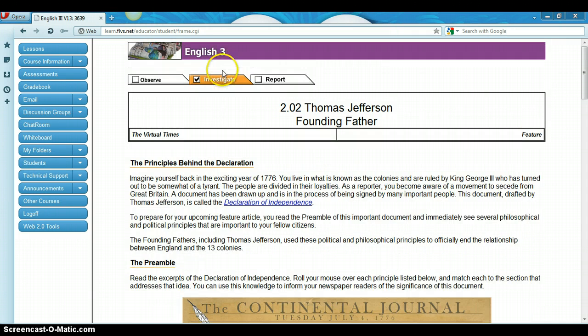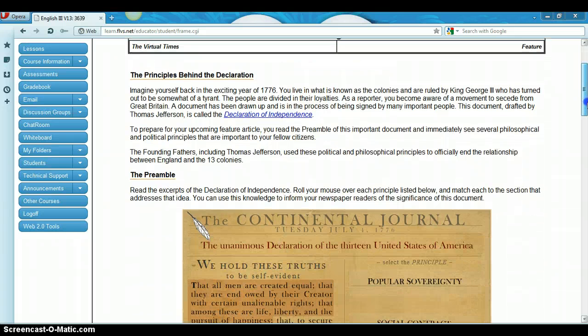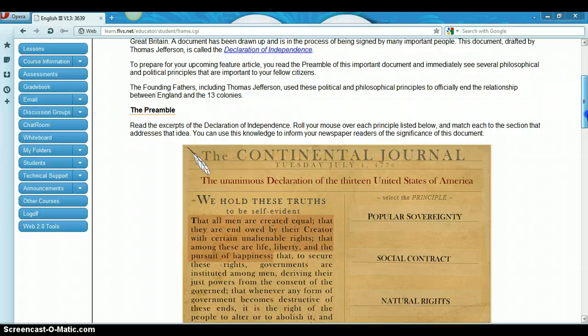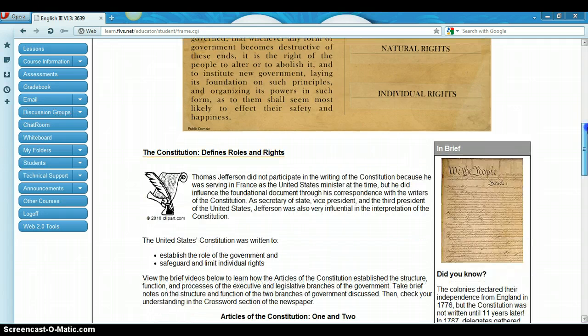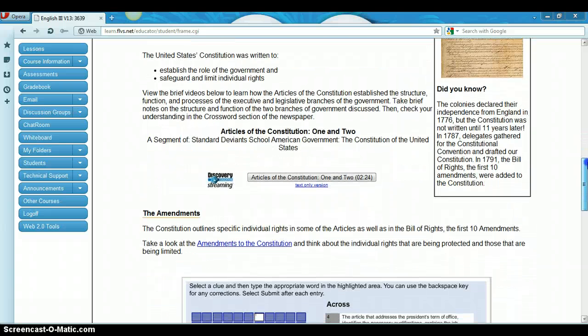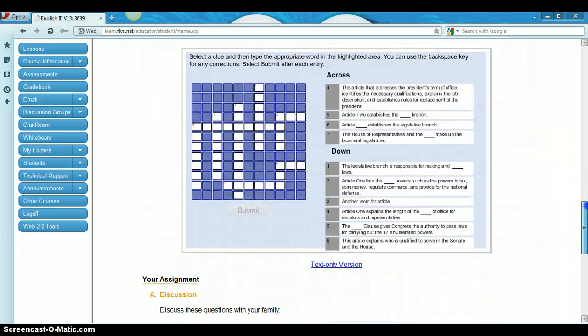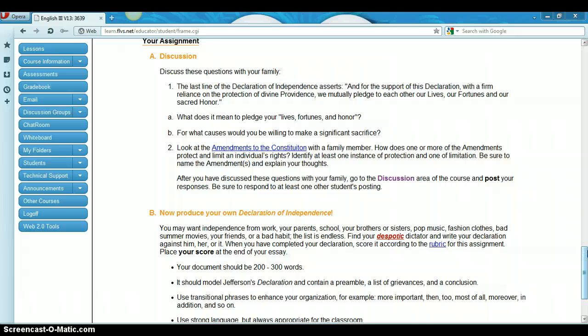Alright, so let's see what we need to do. Okay, so this lesson is actually pretty cool. It breaks down the Declaration of Independence for you. It tells you all about the preamble, which is actually something you've probably heard before. The certain inalienable rights. Among these are life, liberty, and the pursuit of happiness. Not to be confused with that Will Smith movie. Okay, and if you go down further, it tells you about the different articles of the Constitution. It talks about the different amendments. And then it basically goes over your assignment.